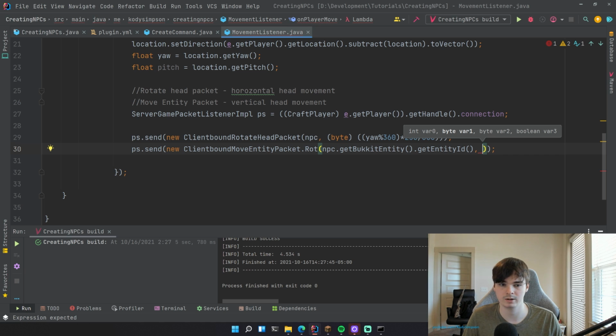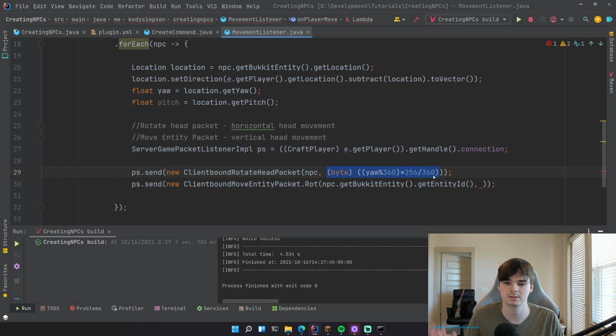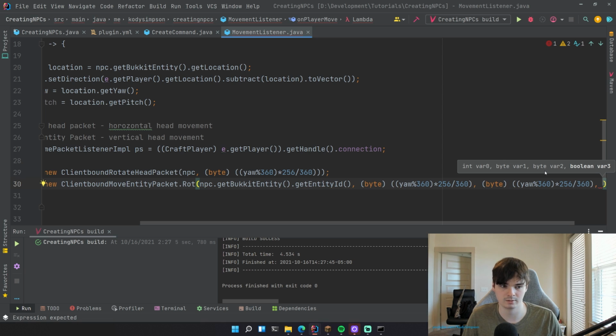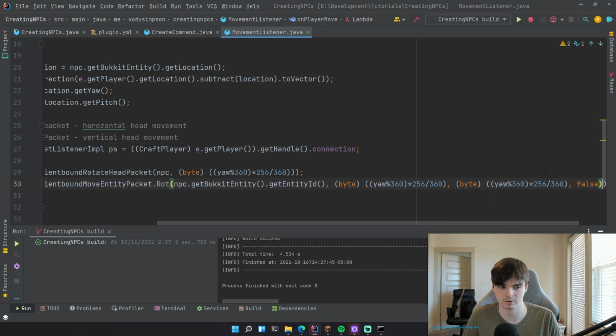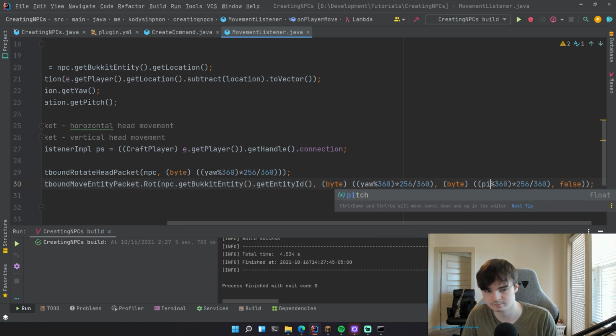So for the yaw, we already did that one. So we'll just copy that one from here. And again, I didn't say this before, but hopefully it was obvious. The reason I casted it to a byte is because the parameter is asking for a byte data type. And then false. It doesn't really matter, I guess, if it's on the ground or not. I don't think it matters too much. But this one we want to change to pitch.